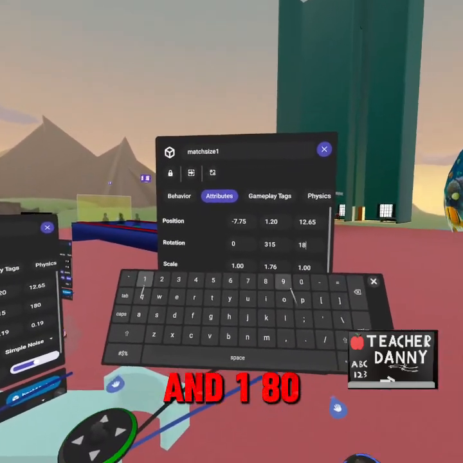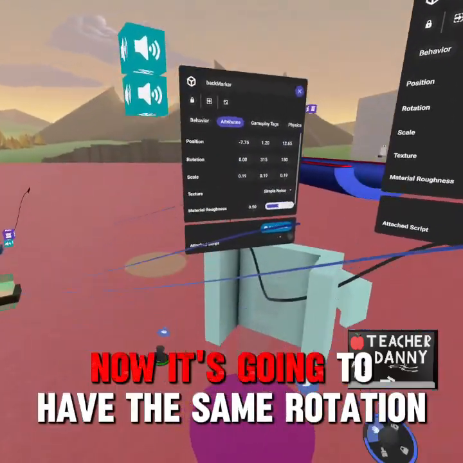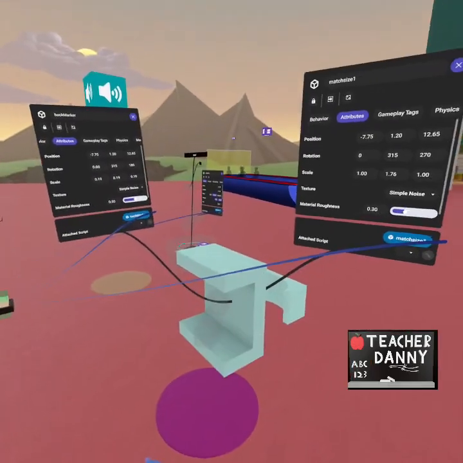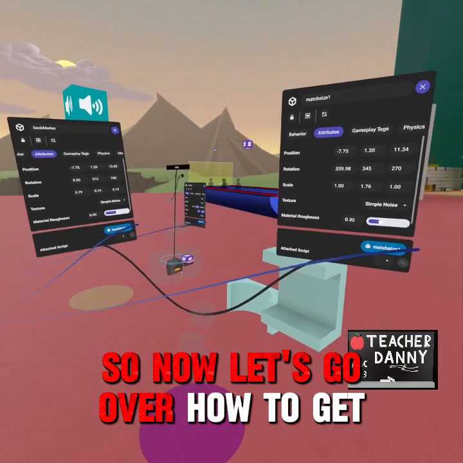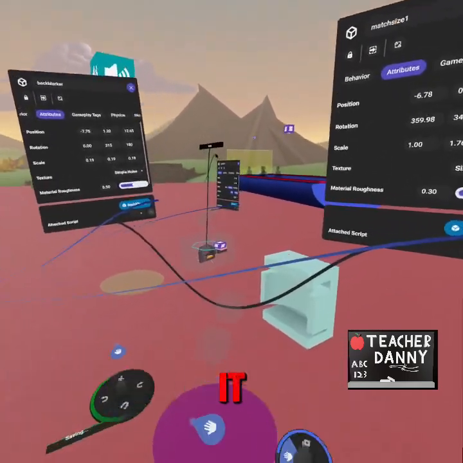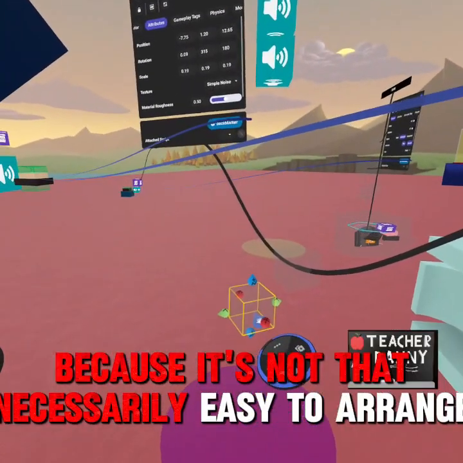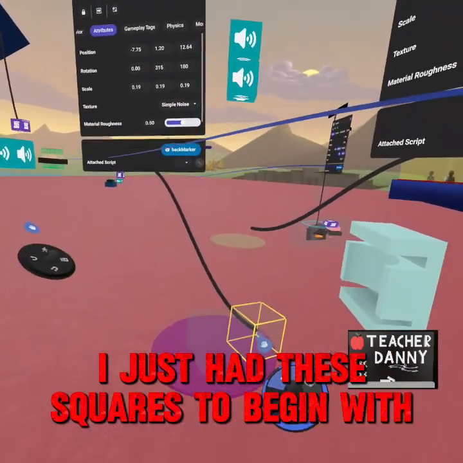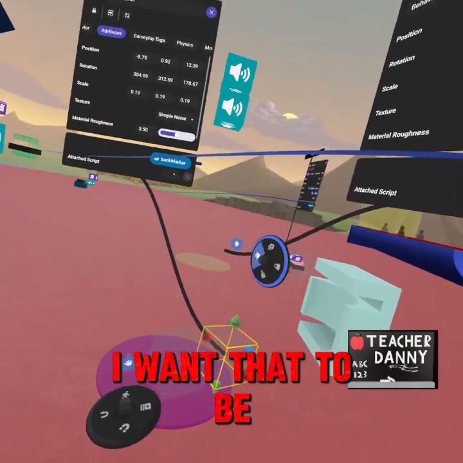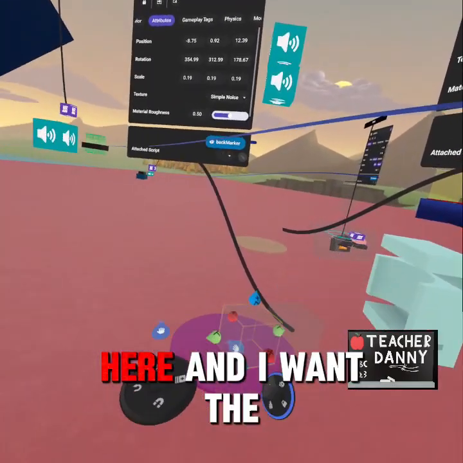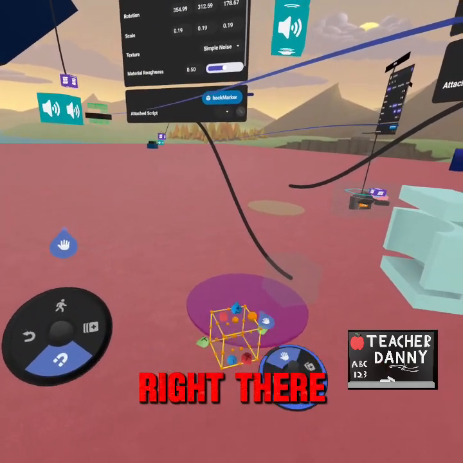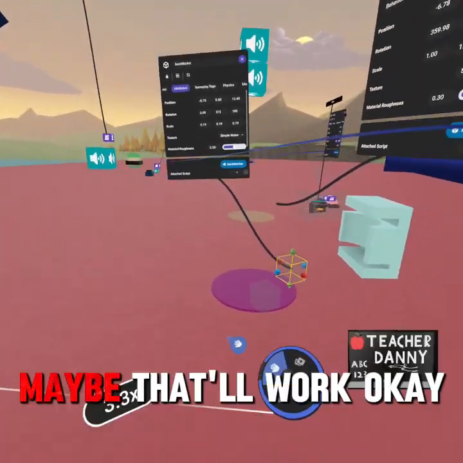And 180. Now it's going to have the same rotation as this object. So now let's go over how to arrange it, because it's not necessarily easy to arrange. Let's say I just had these squares to begin with, and I want the back piece to be about here, and I want the other piece to be here. So let's see, maybe if I do it right there, maybe that'll work.